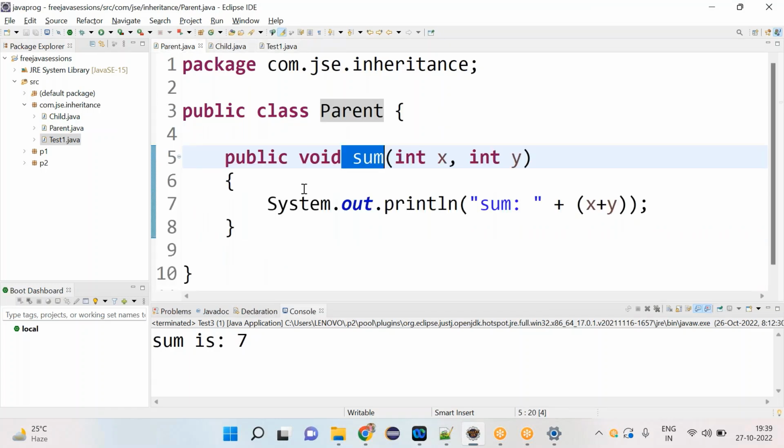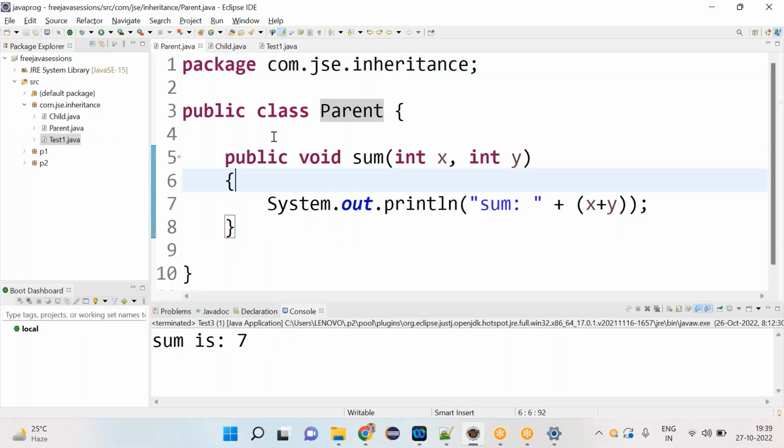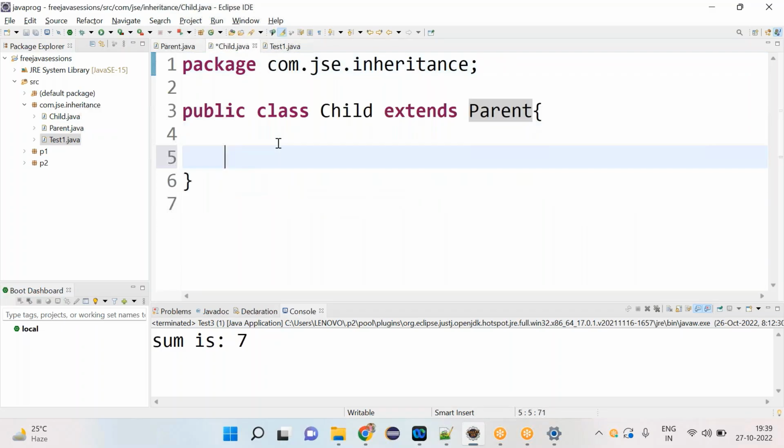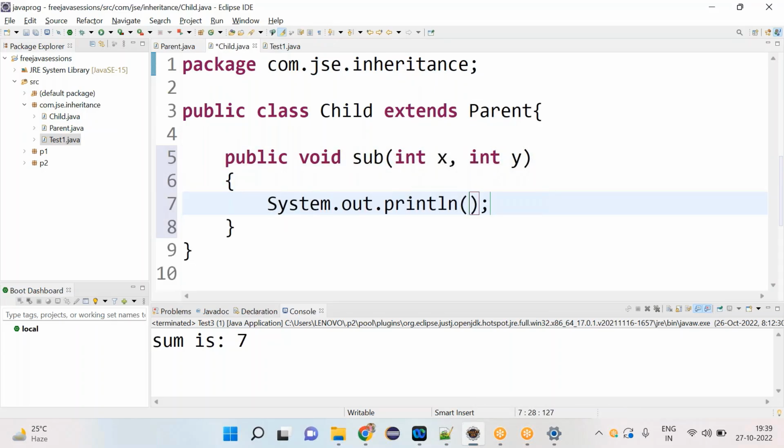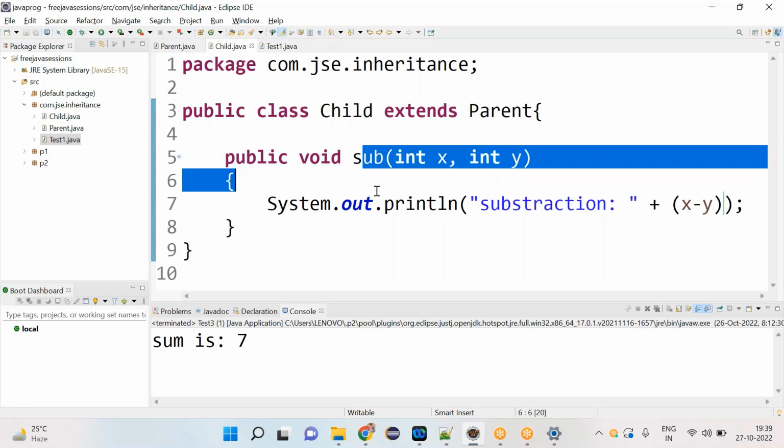Right. So now which class object do you have to create, child class or parent class? Any class object you can create, that's not a problem. But right now, you tell me, inside the child class we also have one more method. What is this method? System.out.println subtraction plus of x minus y. Now tell me, inside the child class, how many methods are there? Only one method or two methods?